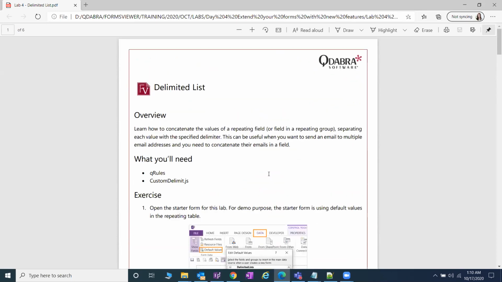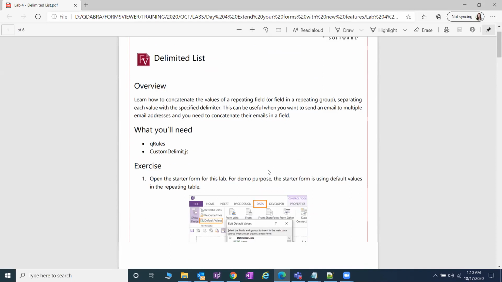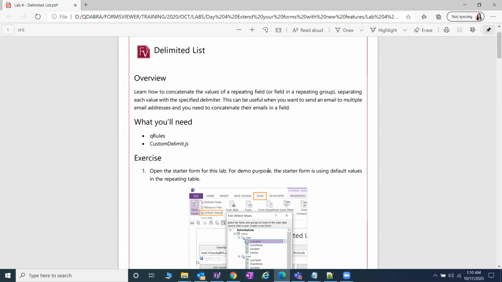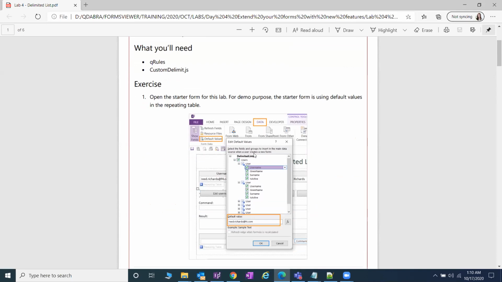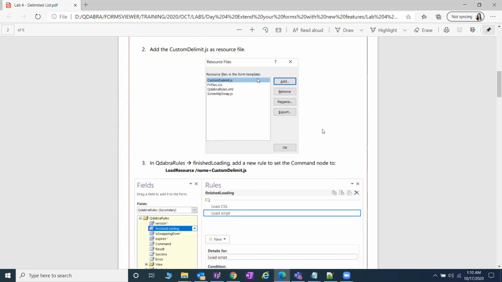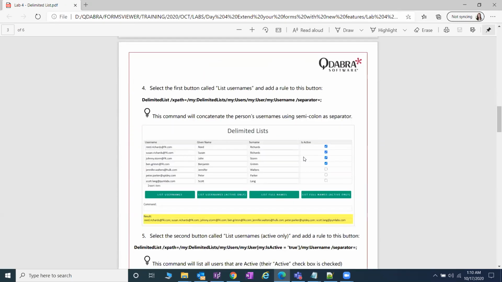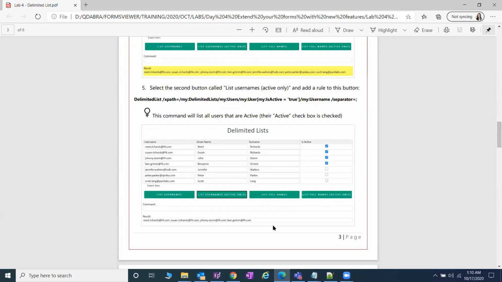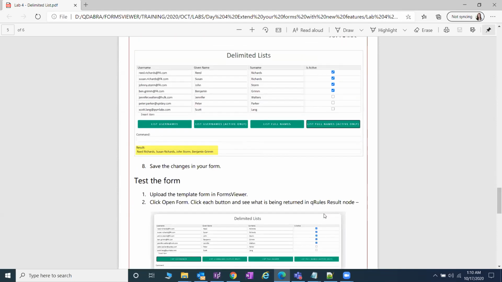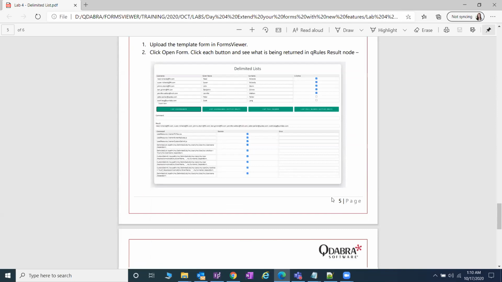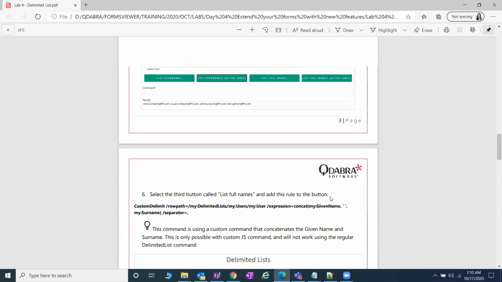And previously, without the use of Qrules and this JavaScript that we built, I think you would be required to use the double eval function in InfoPath. And sometimes that's going to be hard to use. For some people, it's a very complicated formula, especially if you have complicated data in your form. So yeah, test this form out, just follow the instructions and let us know how it works.